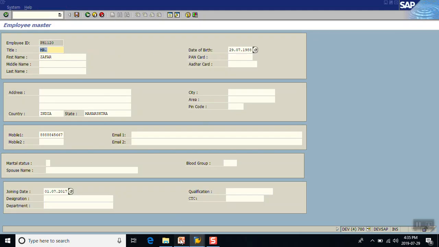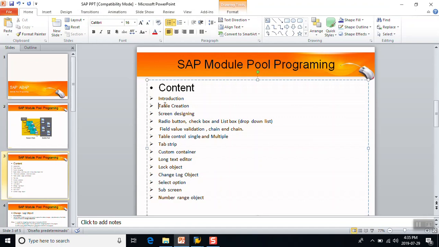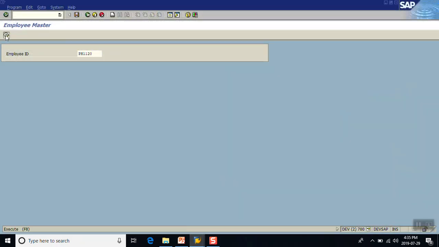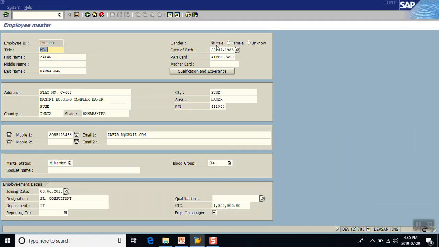So in the first session, what we have seen: creation of a table, creation of a simple screen design, and storing data into the database table. In the next session, we'll see how to design the radio button, checkbox, and the list box on the same screen. You can practice this creation of a table and screen designing. Thank you.